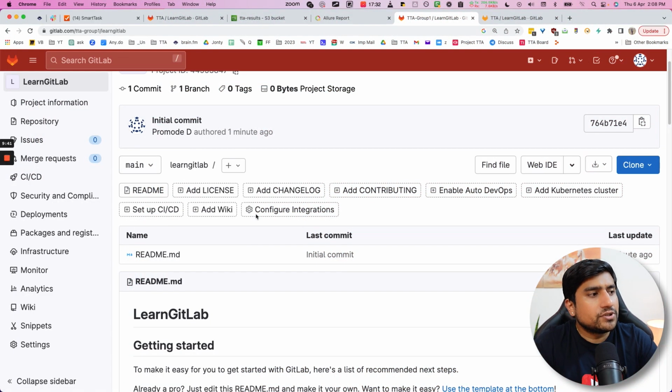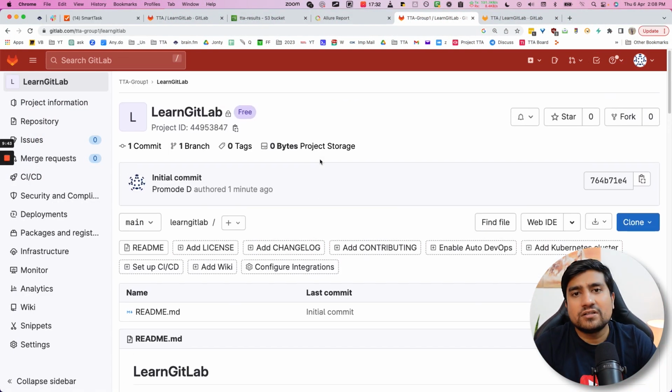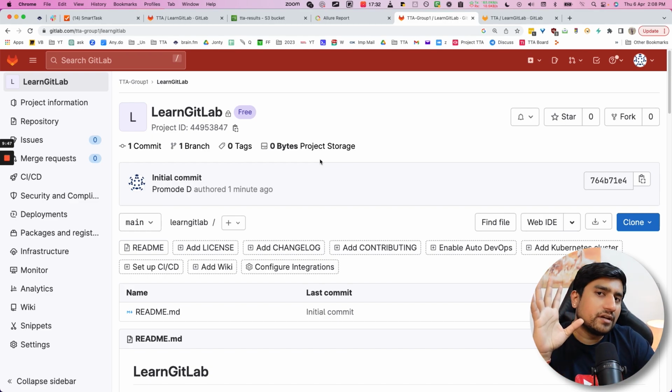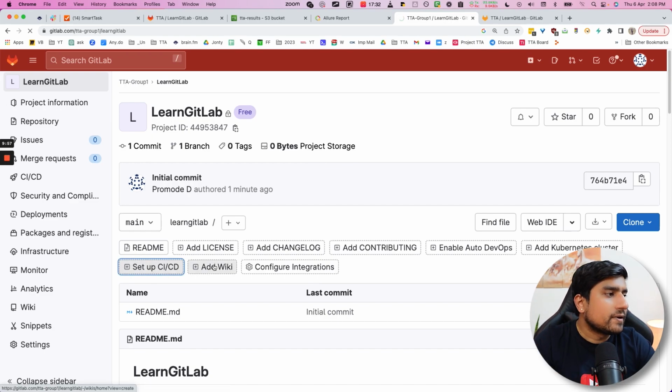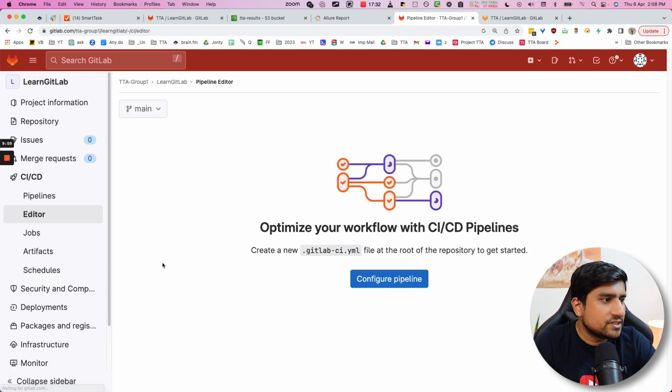So now suppose I have this repo and I want to set up a CI/CD pipeline. If somebody enters something, right? I want to execute something, right? I want to execute test cases or probably a script, and this is what I want to do, right? So we will set up a CI/CD right here. If you click here, you can set up a CI/CD pipeline.